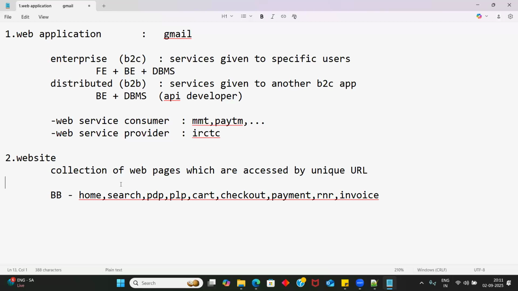And in web pages, there are two categories. What are the two categories, guys? Static and dynamic. Absolutely correct. So the first one is static web pages. Second is dynamic web pages.